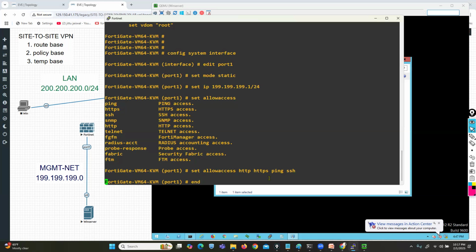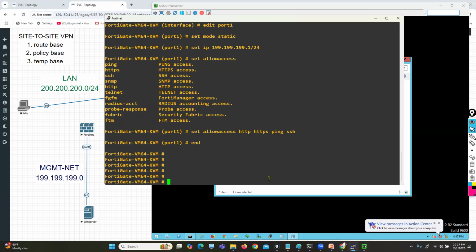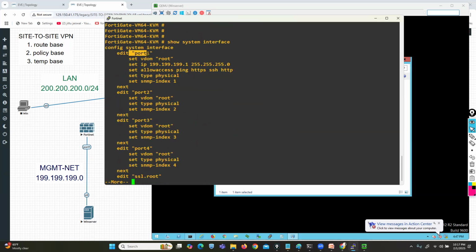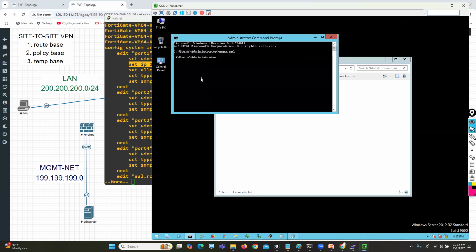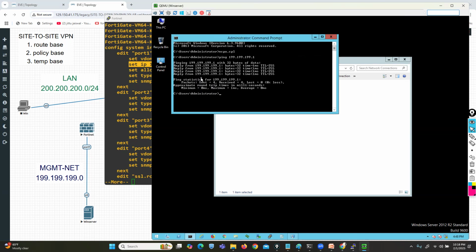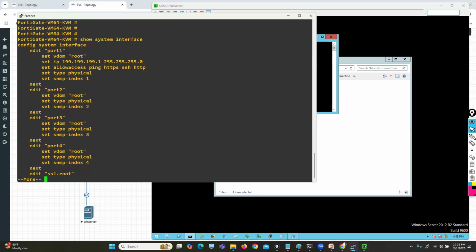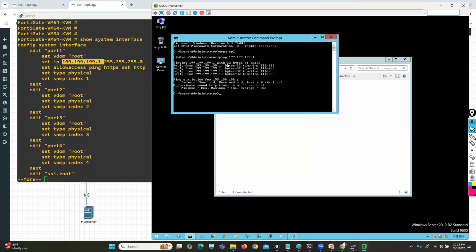You can press enter. Now you can verify with show system interface. So yes, we have the IP address on port number 1, 199.199.199.1. You can verify your connectivity from this machine. You can verify your connectivity with 199.199.199.1, and I'm getting a reply. From this management PC, I can verify my connectivity with this firewall interface IP. Yes, I have reachability.